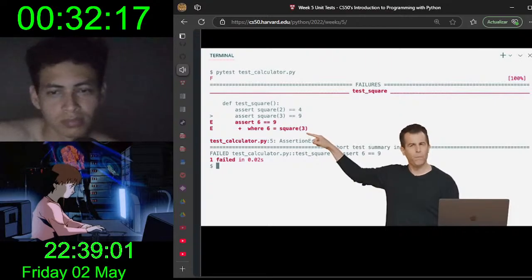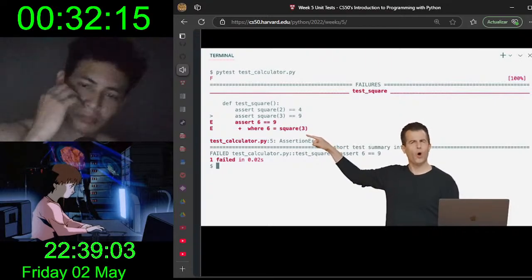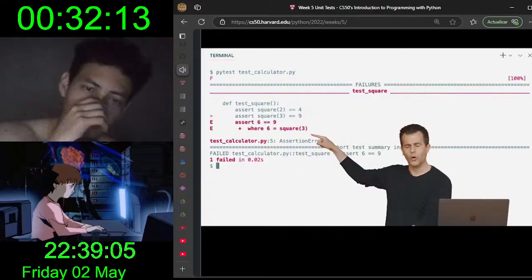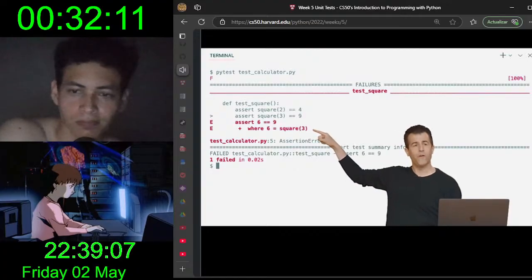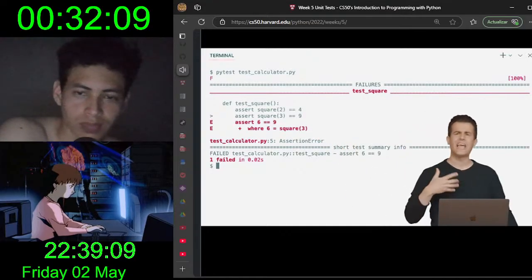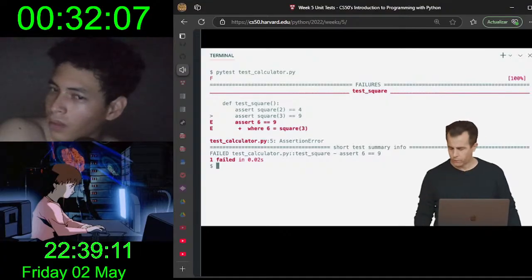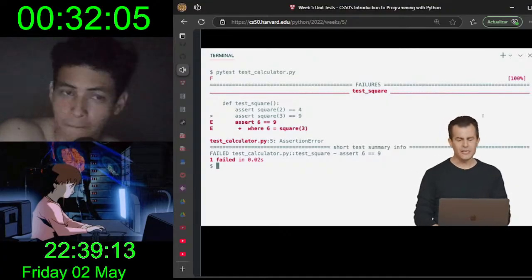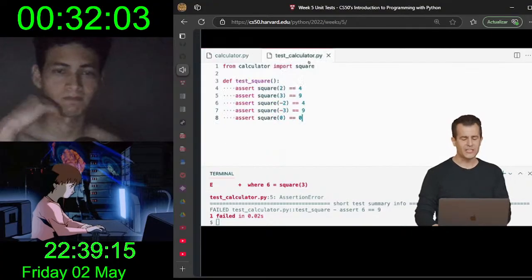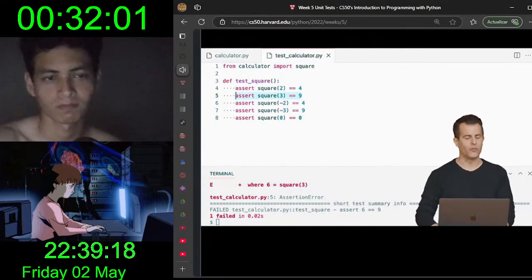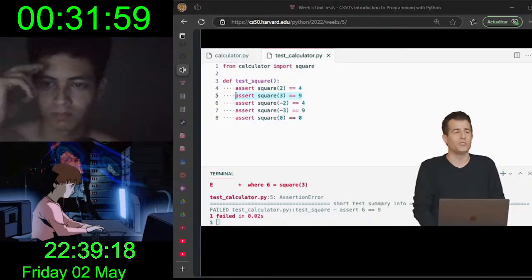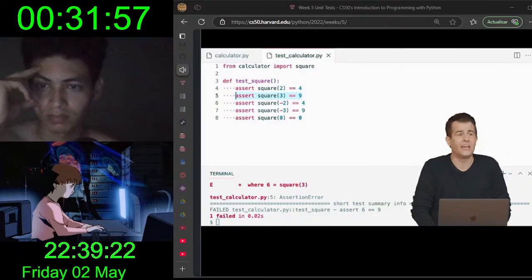But this is not as helpful as it could be, right? Because I have all of those other tests in my code. Recall that I had, what, 1, 2, 3, 4, 5 separate tests, and I'm only seeing the output of the first. Now, why is that? Well, if we go back to my code here, you'll see that the first assertion that's failing, namely this one here, that assert of square of 3 equals 9, the other tests aren't even getting run.